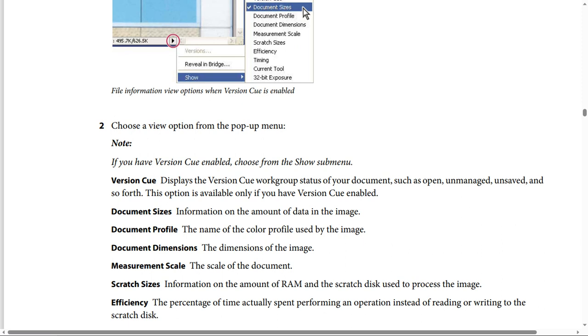So what about document sizes? It means information on the amount of data in the image. And what about document profile? It means the name of the color profile used by the image. So what about document dimensions? Document dimensions means the dimensions of the image and measurement scale. What's the meaning of measurement scale? It means the scale of the document.